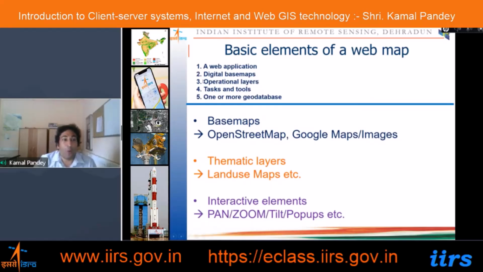Then we have some operational layers also, on top of which we work. Let us say I have a land use map, and we can have a water quality map, and we want to perform some operations taking these two, the land use map or the water quality map or the weather maps. I want to work on top of this and do my GIS analysis. So these are called the operational layers, which work on top of a base map.